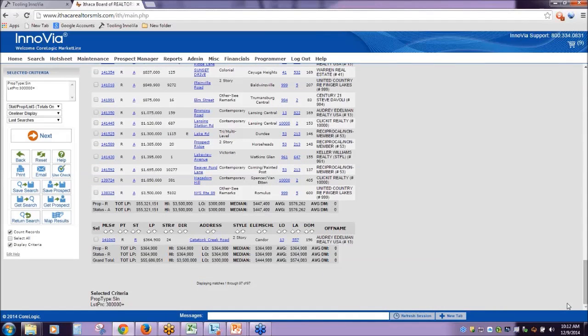Okay, so down at the very bottom, with totals on, at any time you're looking at a one-liner, which is what we're looking at here, or a photo one-liner, it will break it out at the bottom by showing you the grand total of that search, the properties, the status, so they're all active, the high, the low, the median, and the average and average days on market.